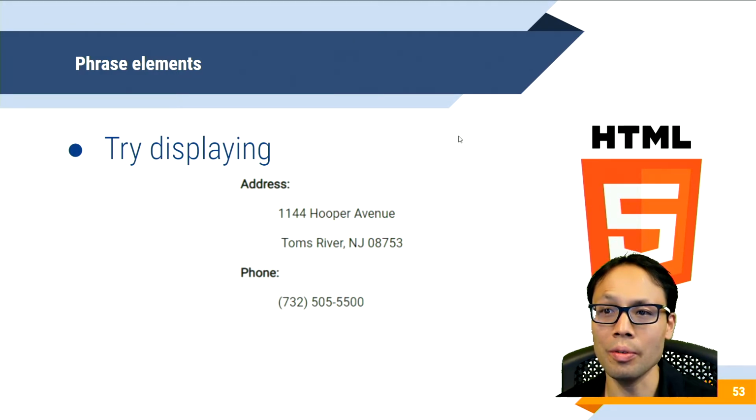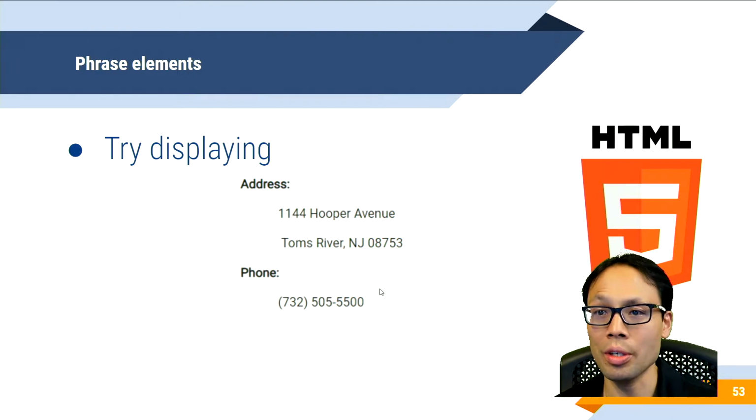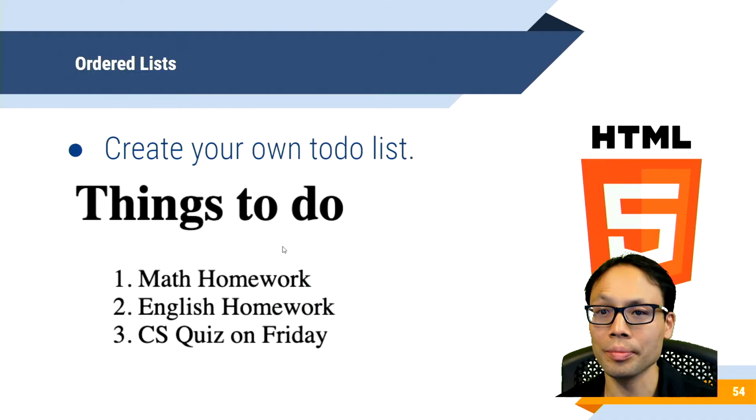So I grabbed this off of the TR Schools website. This is the address for the Board of Education, as well as their phone number. So try to match the tags here. Just try to guess what they are and try to guess how they achieve this spacing here. There are different ways of doing this, so I'll let you explore how to create that.